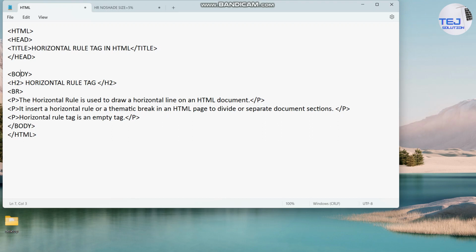Below the body tag, I'm applying heading 2, and the heading is horizontal rule tag. The opening heading 2 has its closing heading 2. Next line is the BR tag. I'm applying the BR tag to give a new blank line on the web page. Next line, I'm applying 3 paragraph tags here. The first paragraph is this text that should be displayed on the web page. The second paragraph is this text. And the third paragraph is this text.